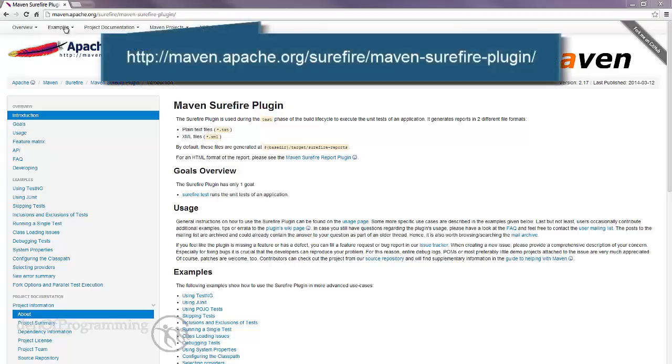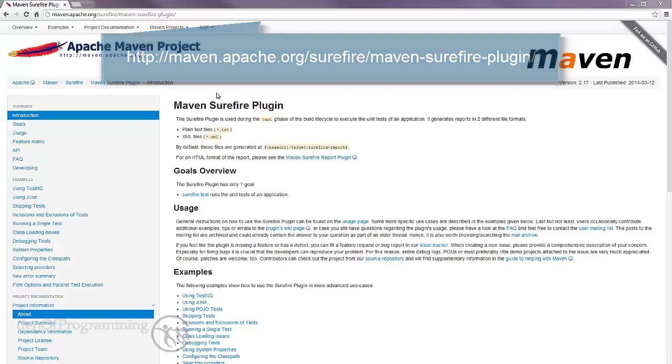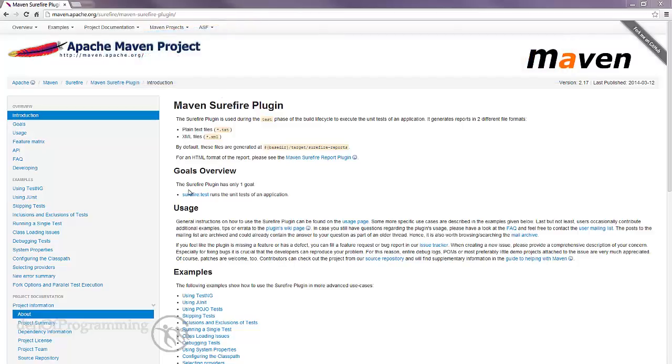If we head over to this website, maven.apache.org/surefire/maven-surefire-plugin, then go to Goals Overview. The Surefire plugin has only one goal, and that's the name of the plugin, so it's surefire:test. So we know how to run that, so let's cut across to Eclipse and see how that runs.